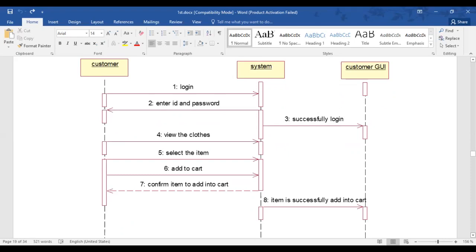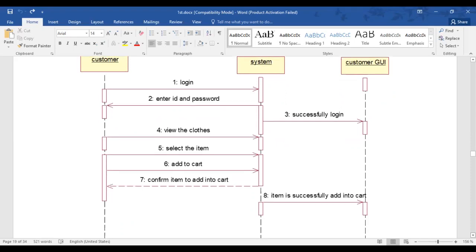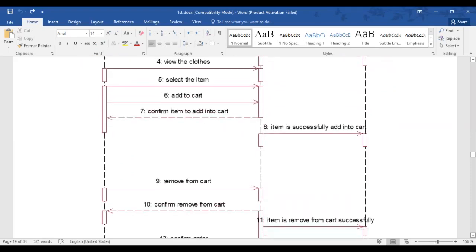After that, the customer views the clothes and selects the items, and he or she may add to cart. After that, the system will confirm the item is added to cart. Then the item is successfully added into the cart.